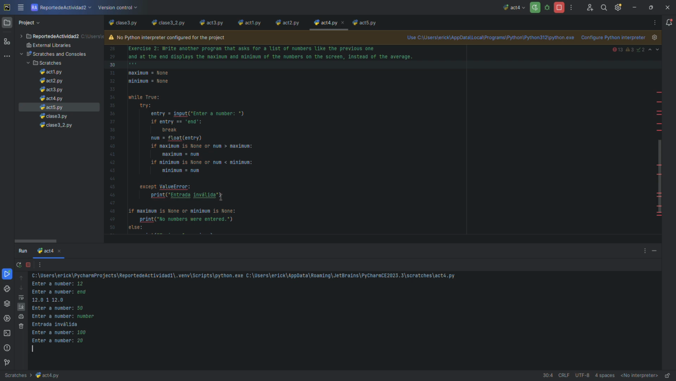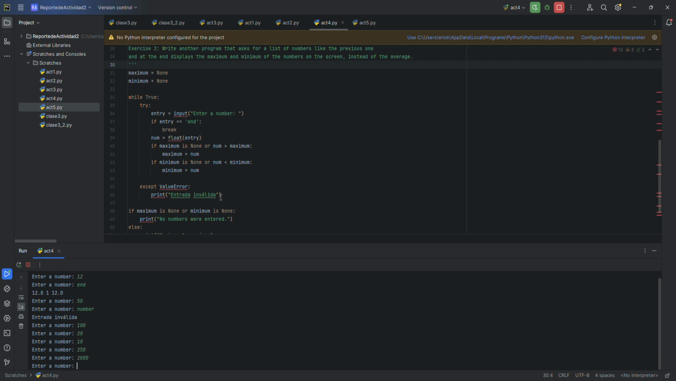So let's go with a 20. Now let's go with a 10. Now let's go with a 250. Let's go with a 2000. Let's go with a 2024. And there you go. Now let's go with an end so you can see the maximum and minimum values. So the maximum value, of course, is 2024.0 because we're using float, and the minimum value is 10 because that's the minimum value we put down.